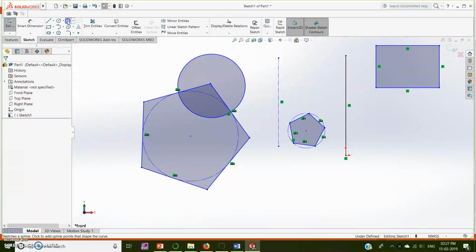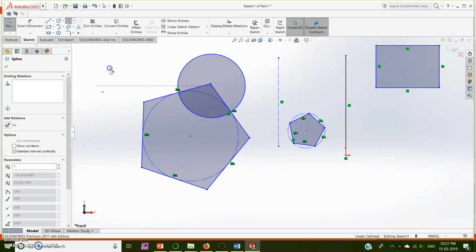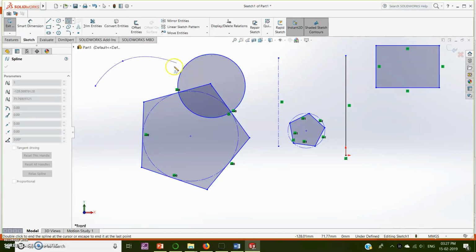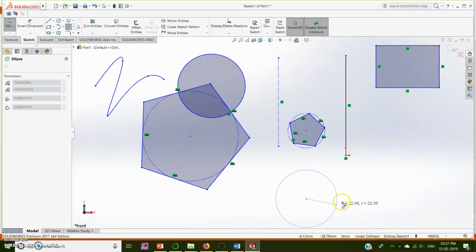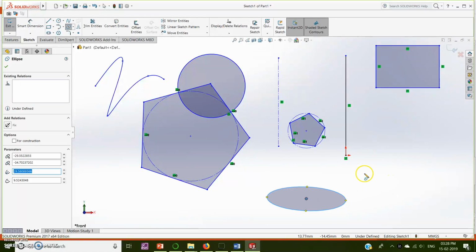Then you can have spline. For click one, click second point, and now according to the shape you can change it. In this way you can draw a spline. Then there is an option for ellipse. Left click, and on the second click radius is selected, and now you can select the eccentricity of the ellipse. So this completes your ellipse.